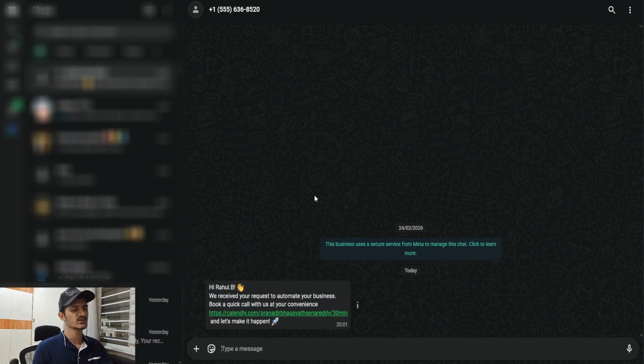Whenever a new lead comes in through your website form or any of your sources, they are immediately going to get this templated message. WhatsApp has a restriction where you can only send a templated message to people who never interacted with you on WhatsApp or that WhatsApp number. So we need to register a template message with Meta first.